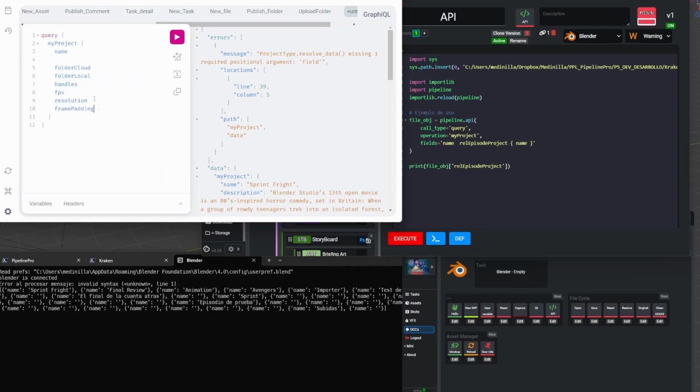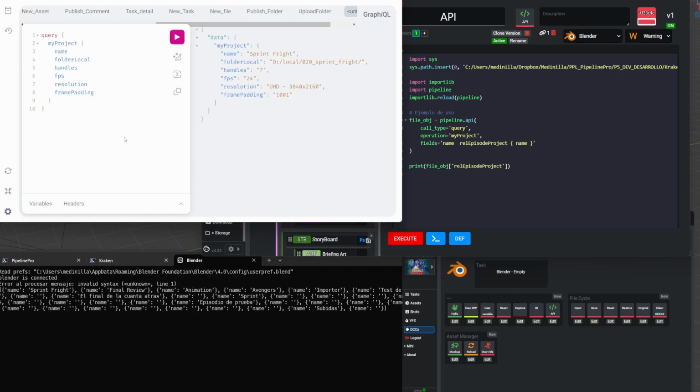Now we will only have the name of the project, and if we want, for example, to have more information about the project, we can execute with CTRL Enter. And if we want more information, with CTRL Space the list will appear with all those available fields, including the fields that will allow us to hook with other tables of the system.